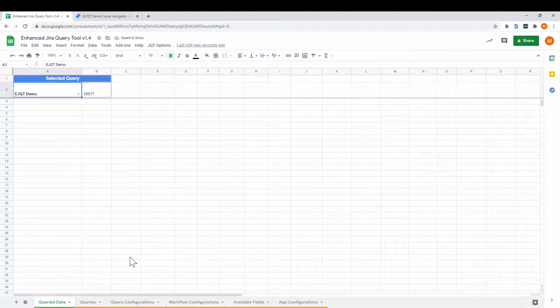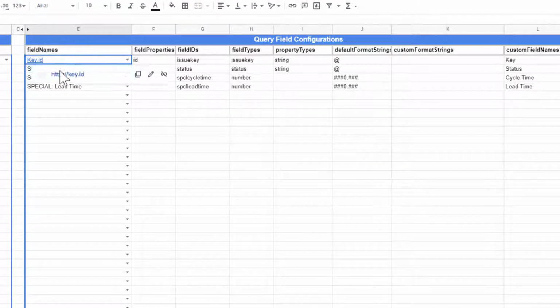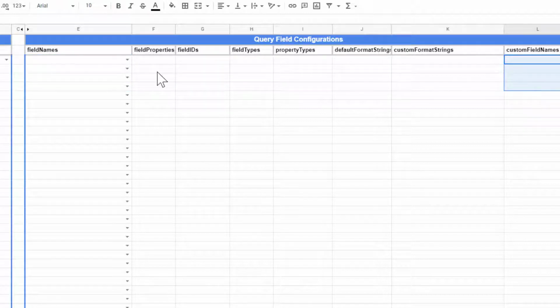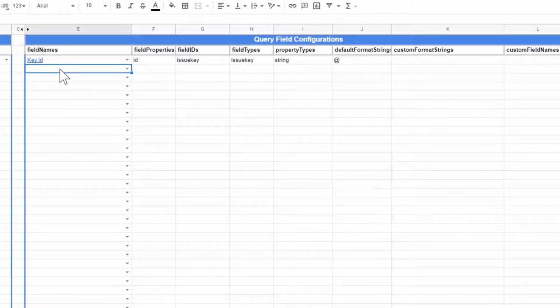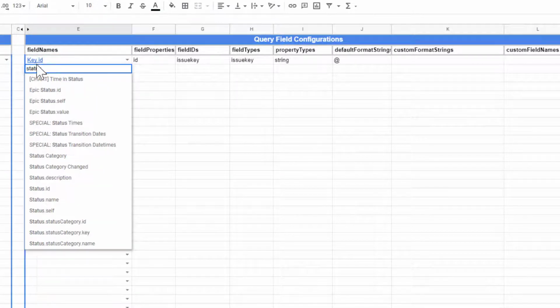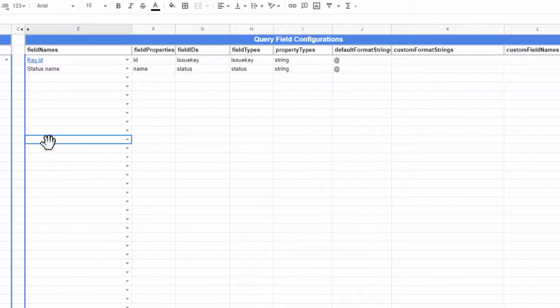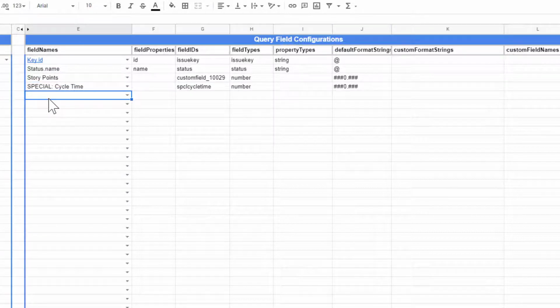Now I need to tell the tool what columns I want to be returned. These were here previously. Let's just wipe these out and walk through how we would create new ones. So I want the key. So I'm going to take the key ID. I want the status. I want the status dot name. Yep, status name. And let's also get story points. And I want cycle time and lead time.